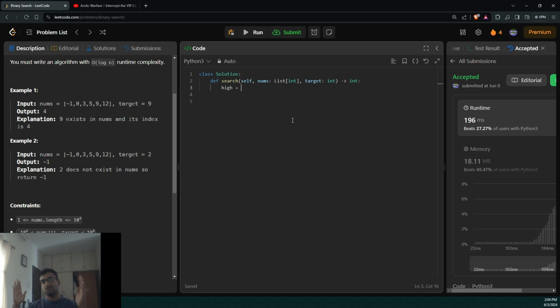You define the bounds of your search space, which is the starting point and the ending point. So the high would be the length of the nums array minus 1, because the last index is the length minus 1, and the low would be 0. So now while low is less than or equal to high, you can calculate the mid.